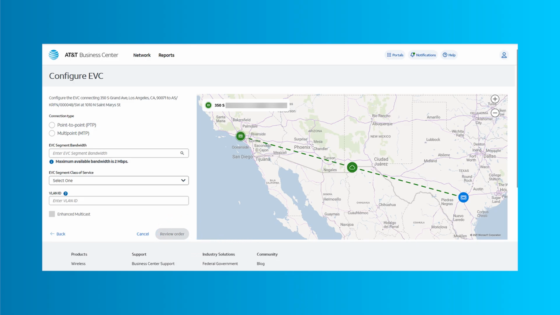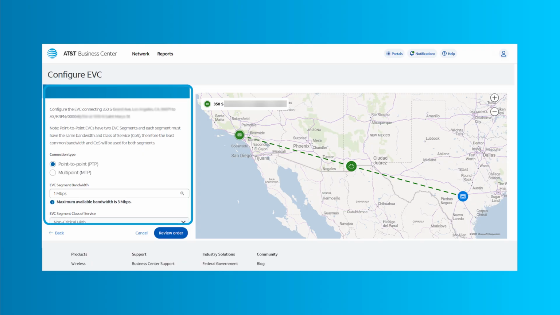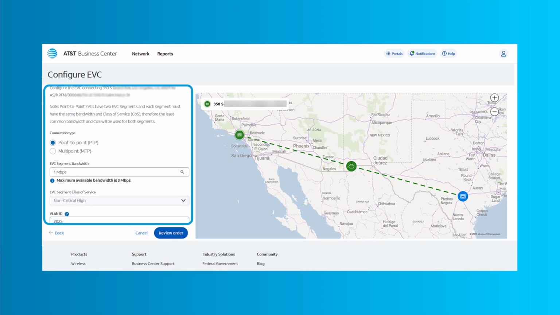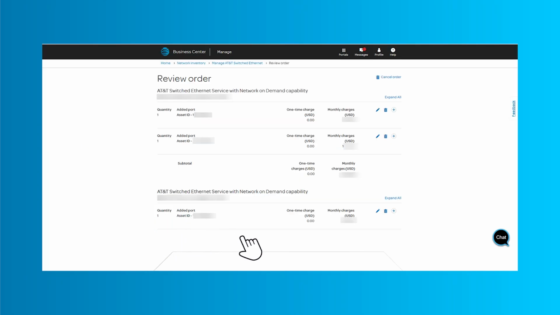Now you can configure the EVC. Choose the connection type, EVC segment bandwidth, EVC segment class of service, and VLAN ID. Once you have made your selections, select Review Order. On the Review Order page, you can see your order details. You can cancel the order, edit, or delete portions of the order from this page.